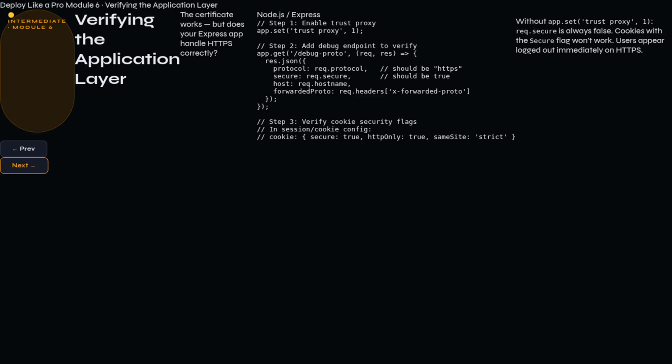HTTPS-only redirect in the application. Some applications do the redirect at the application layer. This is redundant if Nginx handles it, but can be a useful defense in depth. Ensure the application redirect uses req.secure or X-Forwarded-Proto, not req.protocol, to avoid endless redirect loops.